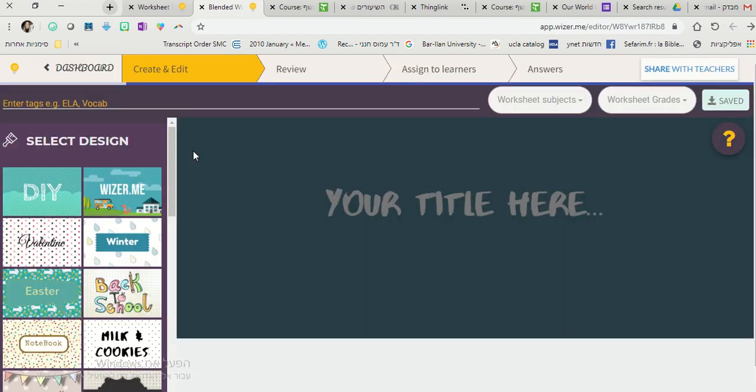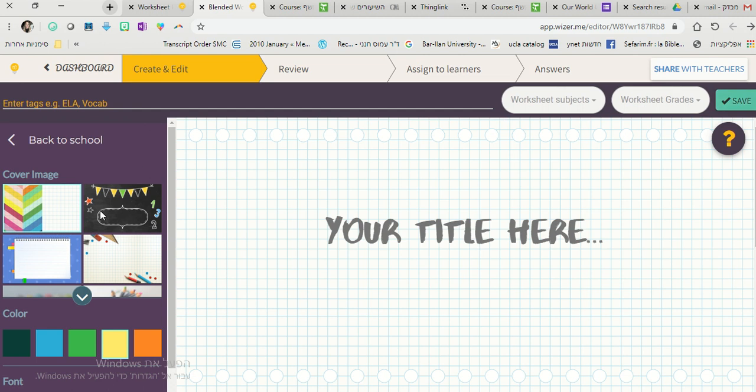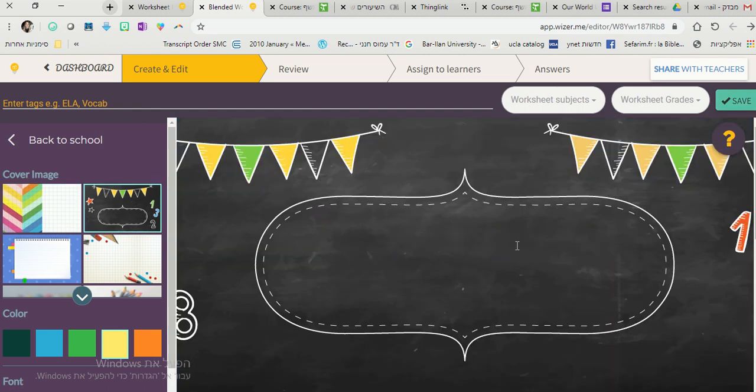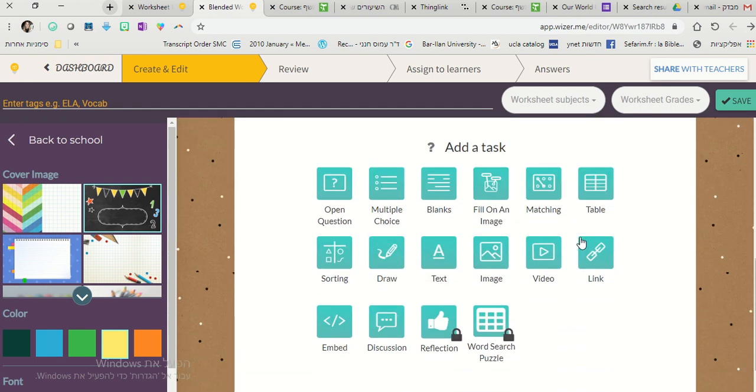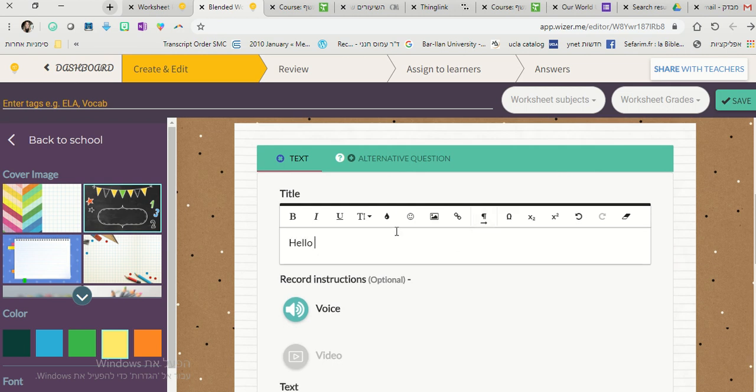After you've signed up, you select your design, let's say this one or this one, and you start with your title. So let's say your title is New Verbs. Then you add a task. You add whatever you wish, fill in the gap, or maybe you just want to add a text and write something, like an introduction. Hello, students. Today we will learn about new verbs.